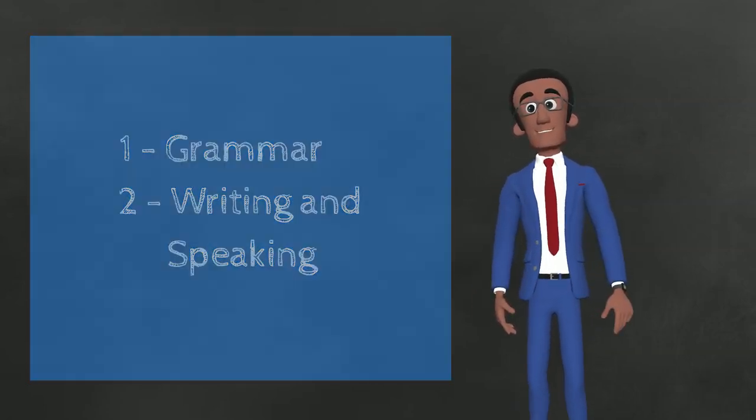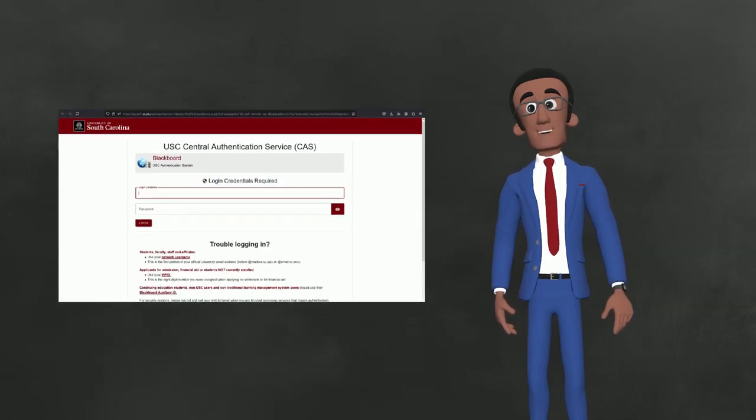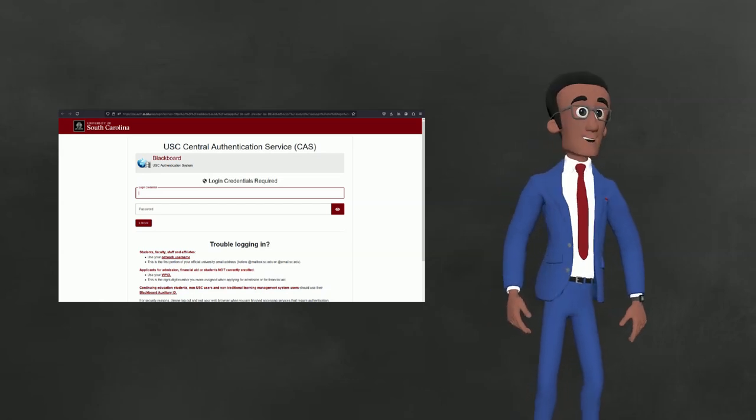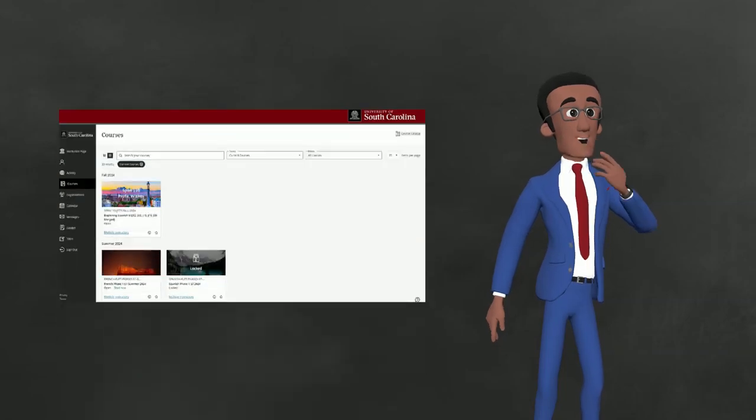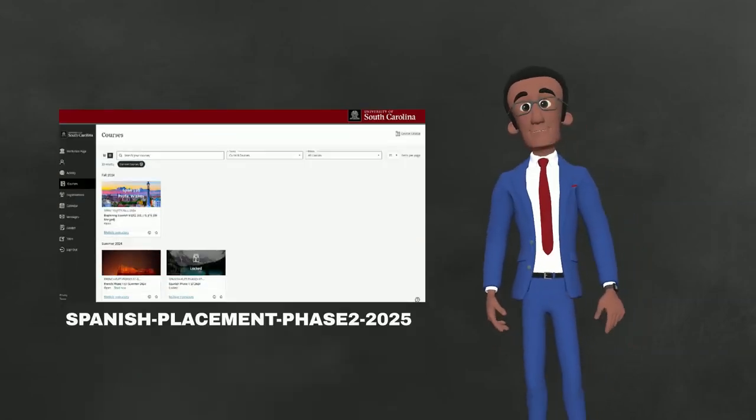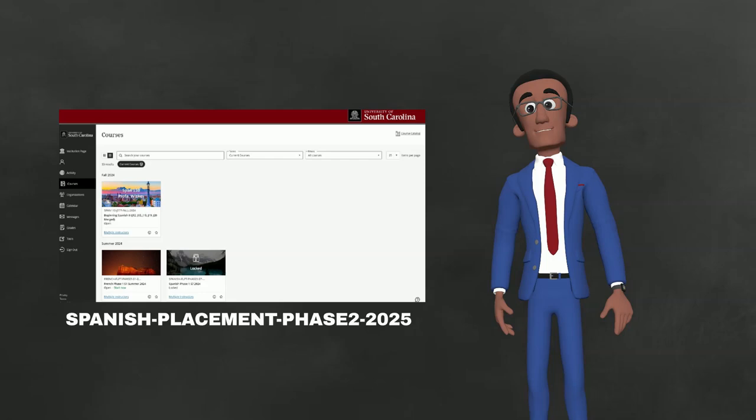Next, let's look at Blackboard. You'll sign in with your network username and password. Your network username is the first part of your USC email, the part before @email.sc.edu, and your password is the one associated with your USC email. Then, you'll open the course named Spanish Placement Phase 2 2025.